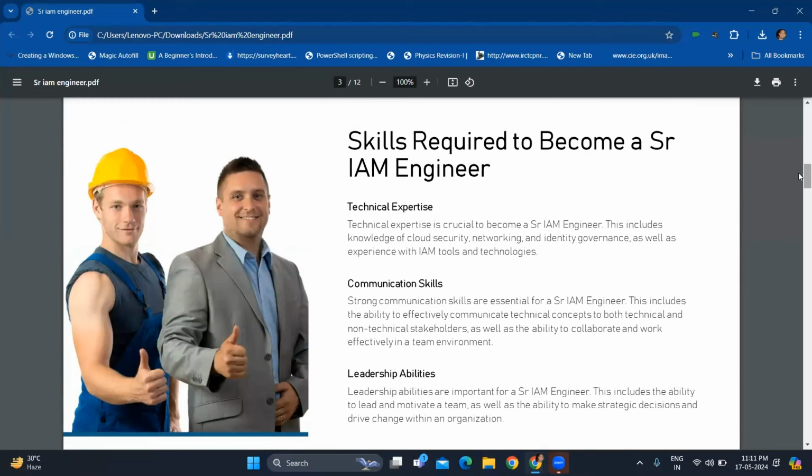First is the technical expertise. On one level, when you are an IAM engineer, you are just expected to learn the tools. You'll be given the task, you just go and execute. But as a senior IAM engineer, you should have knowledge of cloud security. Now, having knowledge of cloud security doesn't mean that you go and become an AWS solution architect or a Google solution architect.